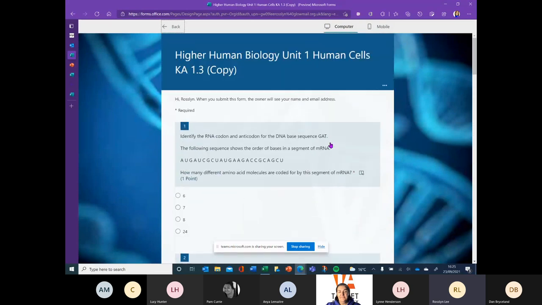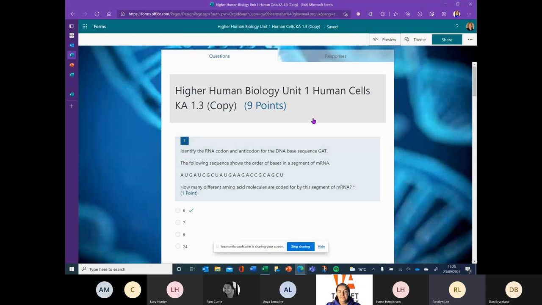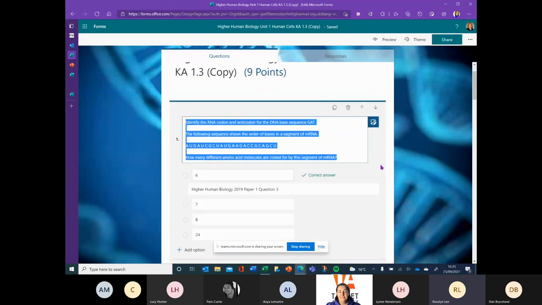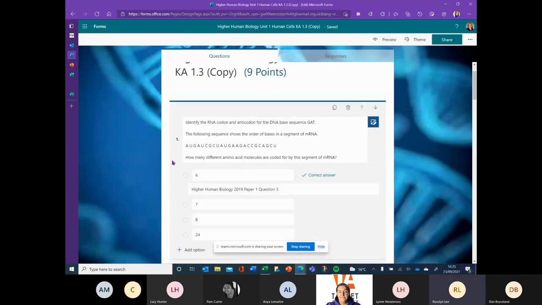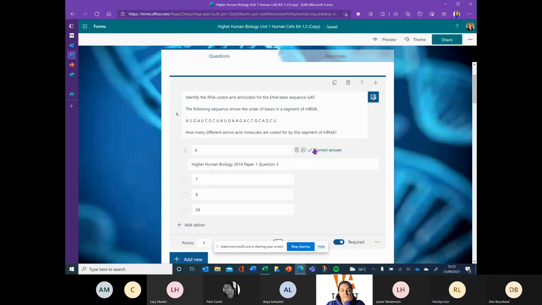If I go back to the edit form, you will notice that there is actually a correct answer. And that's what I mean by self-marking. If you create a quiz instead of a form, then you can actually see what the correct answer is. And Sarah's also given a comment that possibly that's a direction to go to that human biology paper one and do question three.